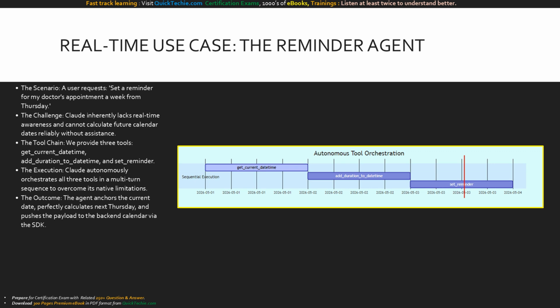First, it calls getCurrentDaytime to anchor its timeline. Then, it passes that data into addDurationToDaytime to accurately calculate exactly when next Thursday is. Finally, it triggers setReminder to push the payload to your backend database. It bridged its own limitations flawlessly.